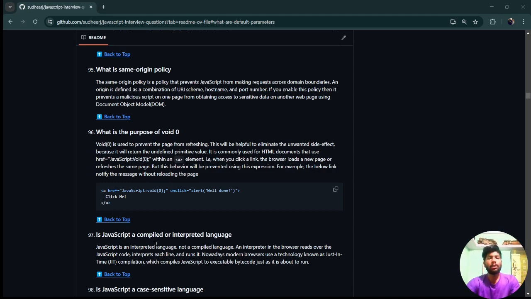In JavaScript, a compiler or intermediate language.